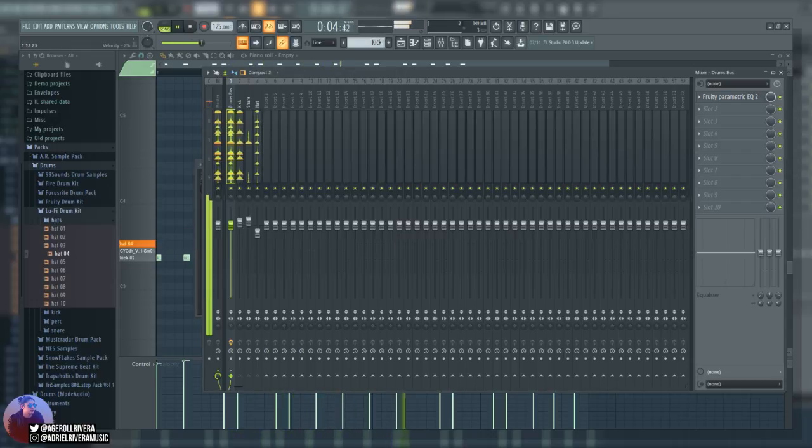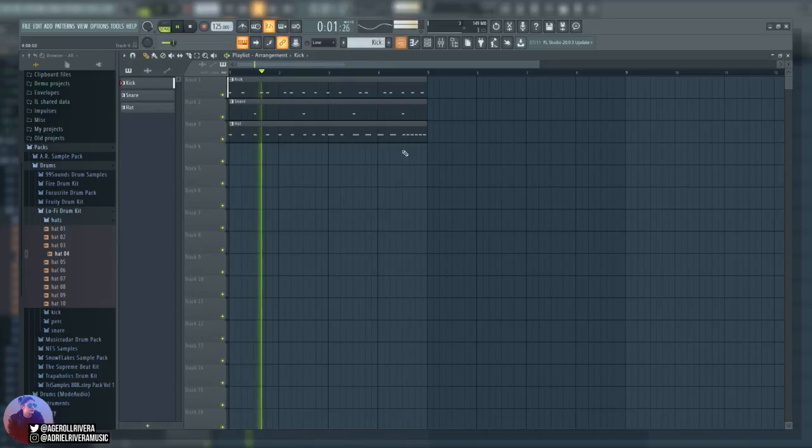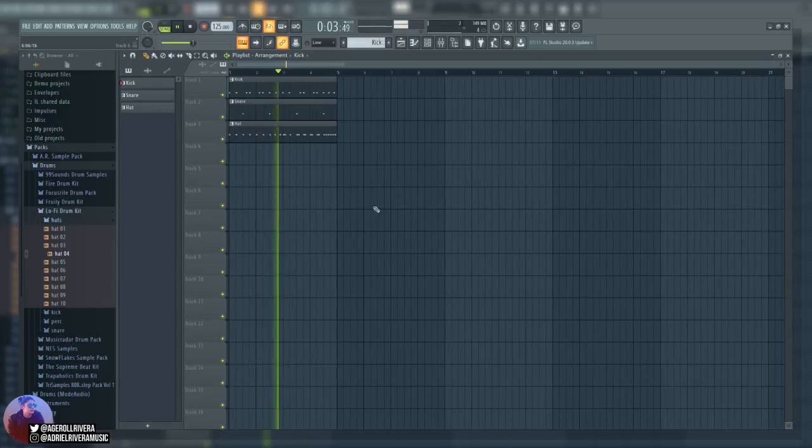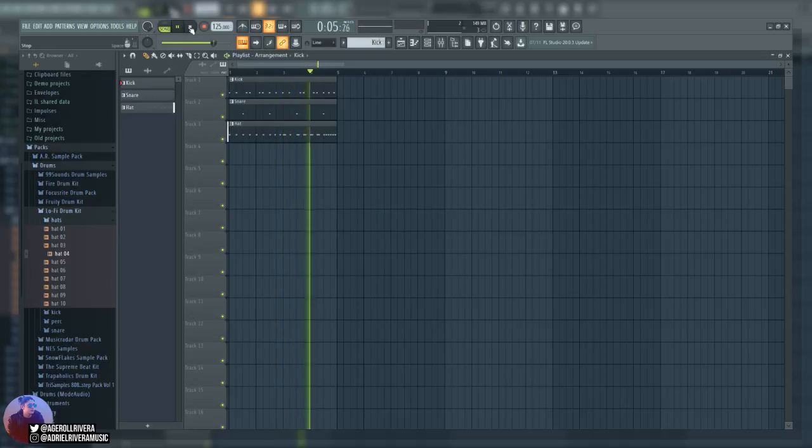This is good. I'm liking how it is so far. Only thing is, we don't have that vinyl crackle. I'll add that in later. I'll find a sample.